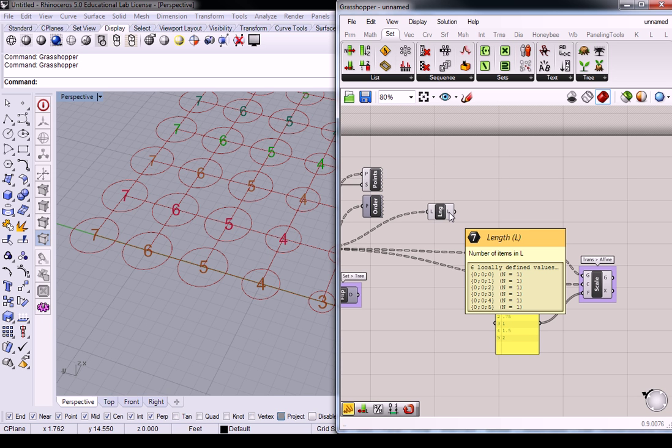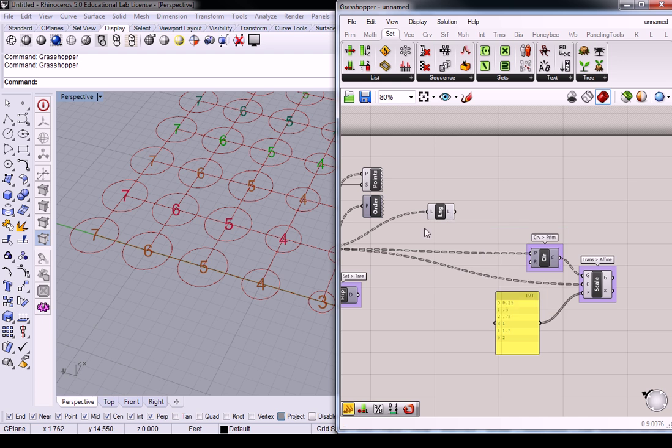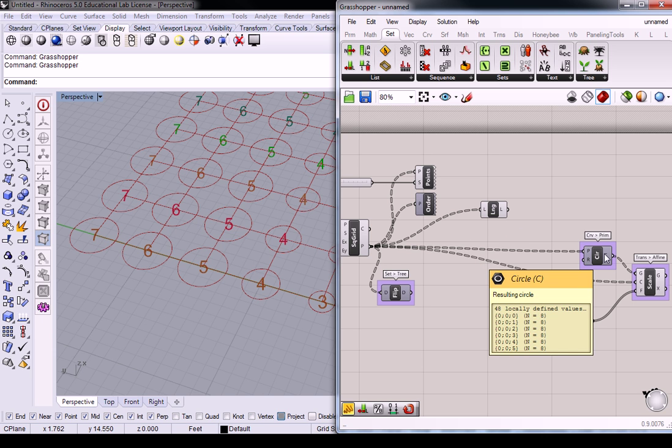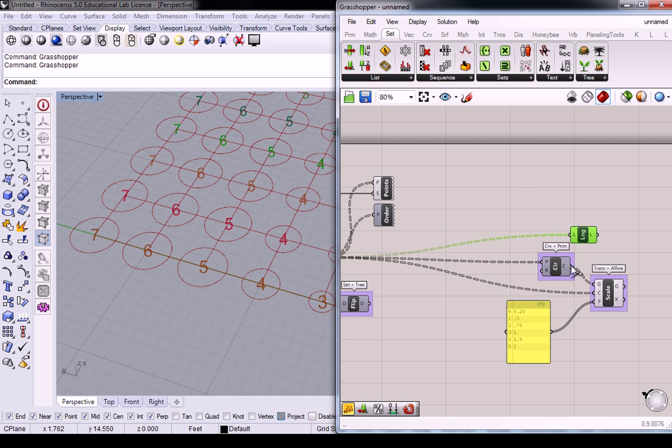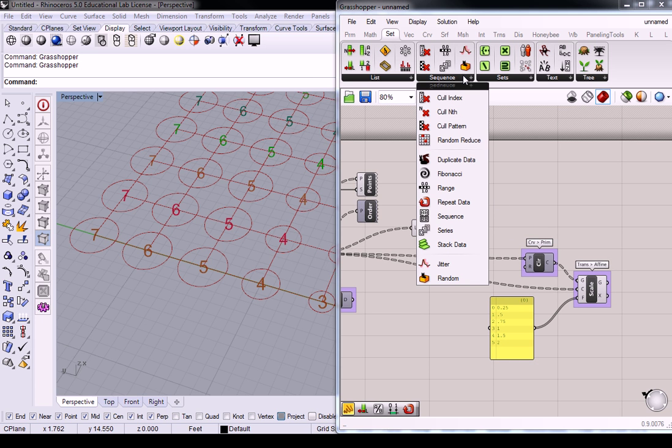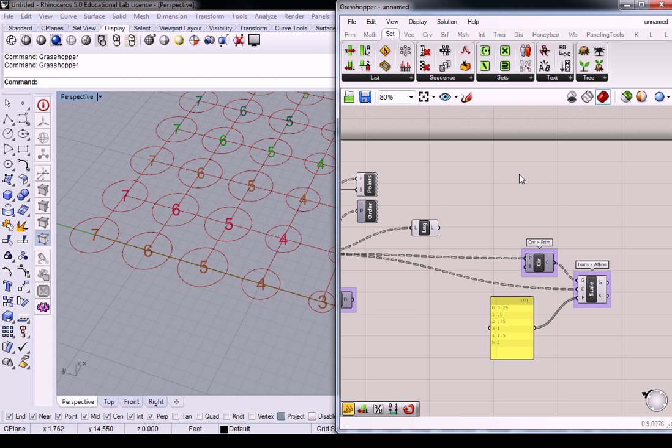Let's see. Actually, let me see something. Is that going to be the same? Yeah. Okay, so we have the length of our list. Now I need to create, or rather create a repeat, or not a repeat actually, determine a numerical range, basically.